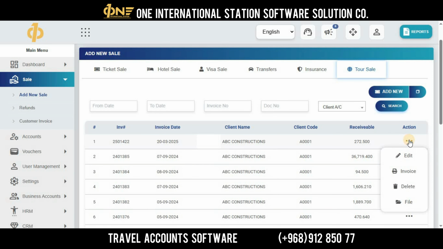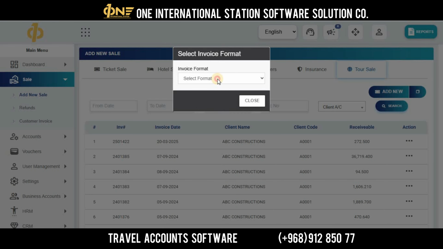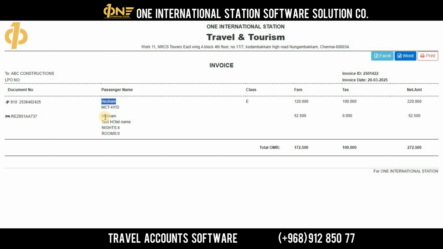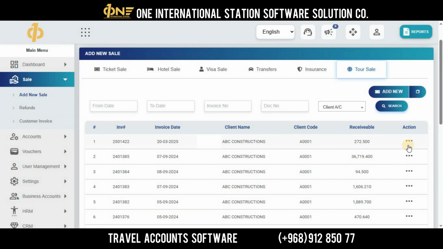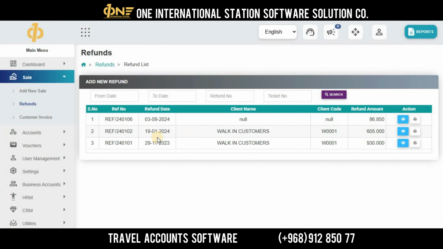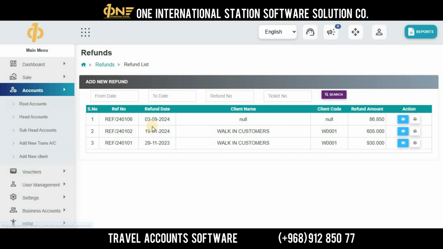After saving the invoice from here, you can print invoice, which contains details about ticket sale and hotel sale together in one invoice. In the refunds list, you will get all refund details, including refund numbers. Let's go to Accounts section.